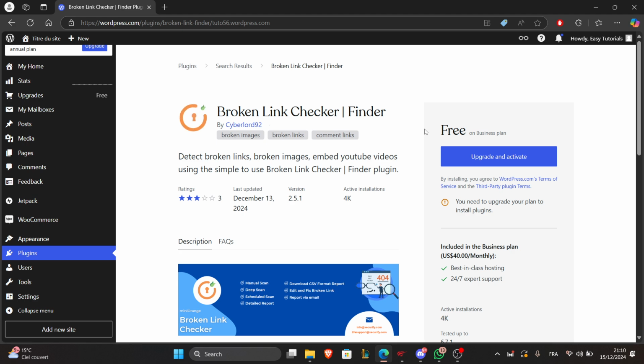And the fourth step is to check regularly and schedule regular link checks to keep your site error-free. Now for additional tips, broken links can hurt SEO, so fix them promptly, and use tools like Google Search Console for additional link monitoring.